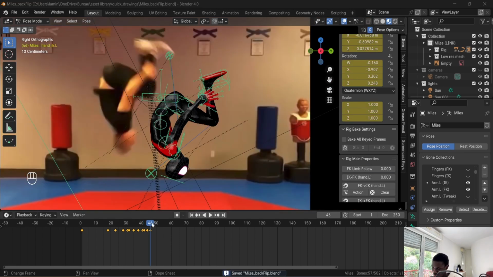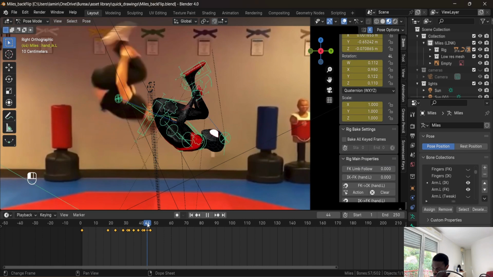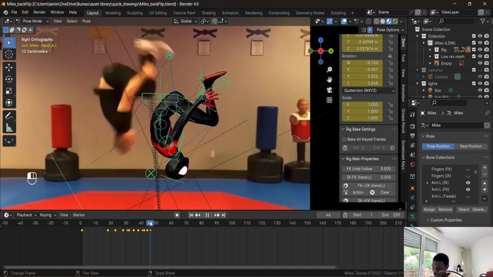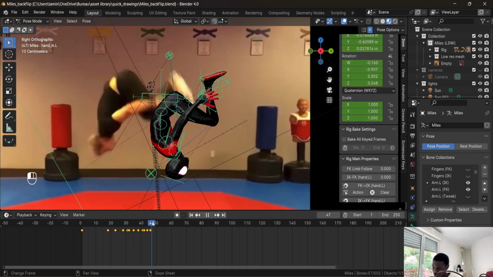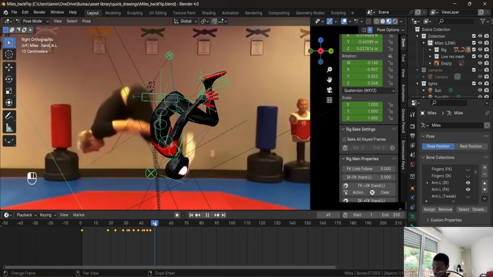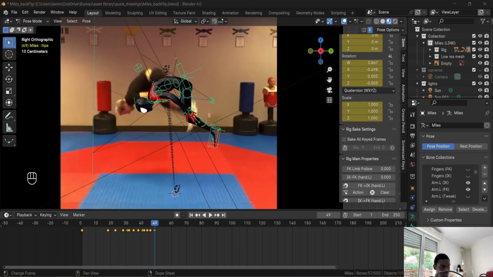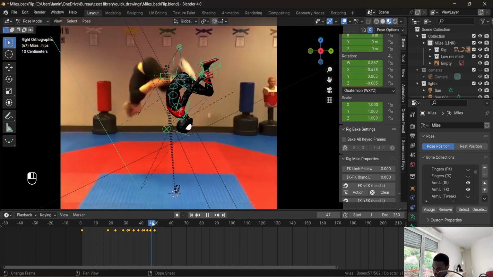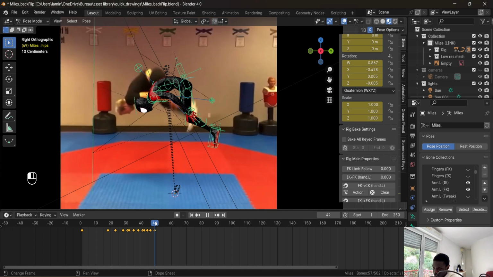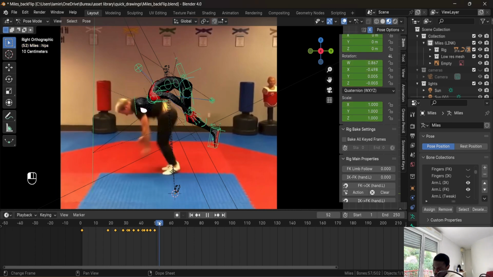Alright, so we have this pose we wanted, and now we're going to go here, right here. This is our next pose. Okay, time to bring him back down to the floor. Here we are, and I'm hesitating between this one and this one.